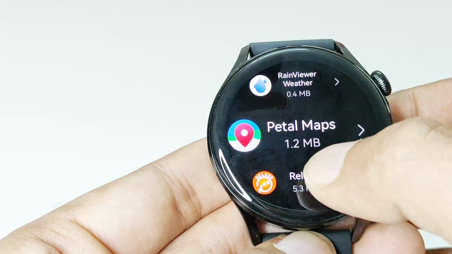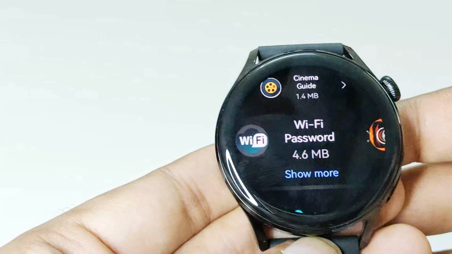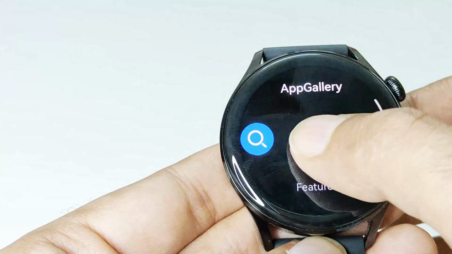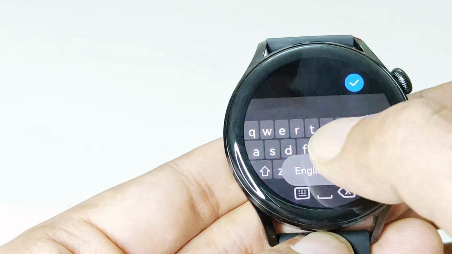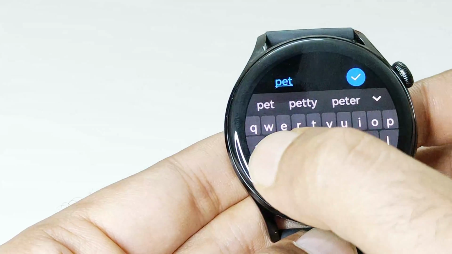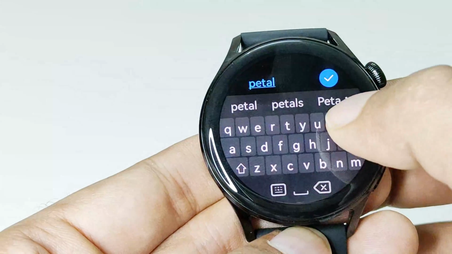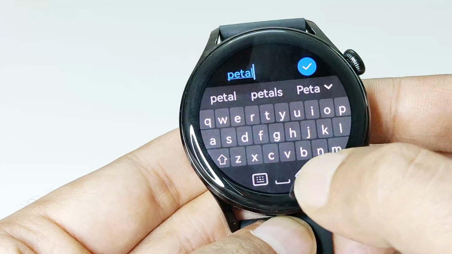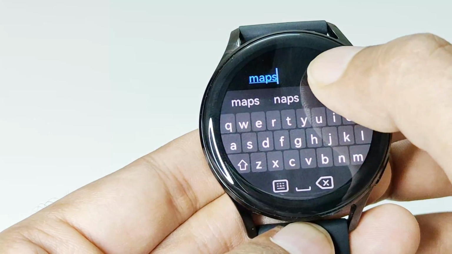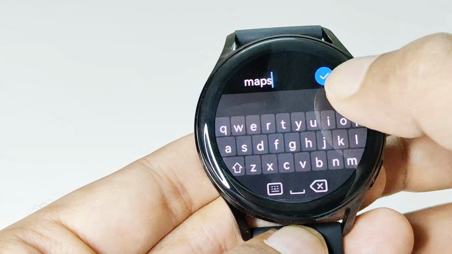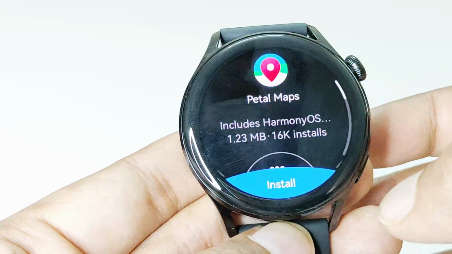If we want to install it, I can just tap on this and install, or you can go to the main screen and then tap on search and then tap on this keyboard icon, and then you can search for whatever application you would like to download. So let's try the Petal Maps. I just typed Petal. Instead of that, let's try Maps, and let's see how many maps applications we got. Most probably it will show only the Petal Maps because it's Huawei's very own navigation application.